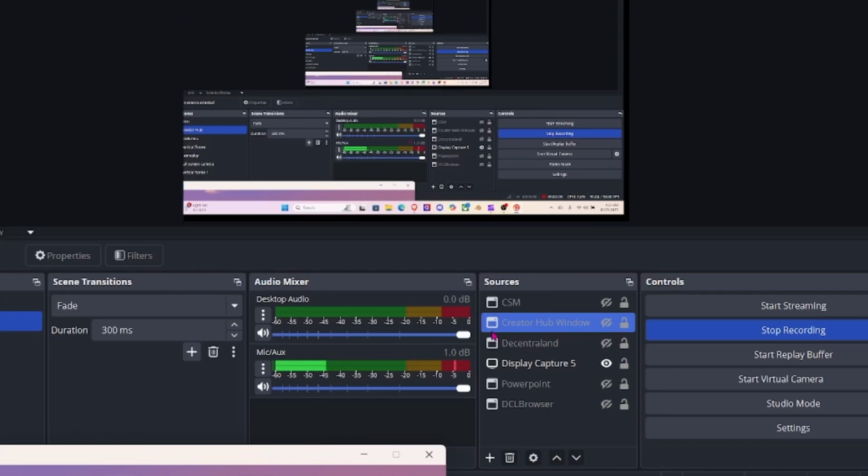And once you're done recording, you can hit Alt-Enter to exit Decentraland, go back into the OBS where you'll hit Stop Recording, and now you have a finished video.